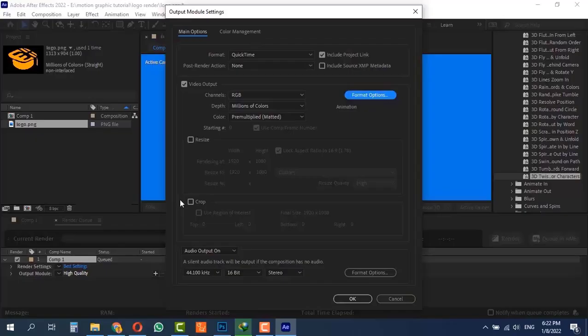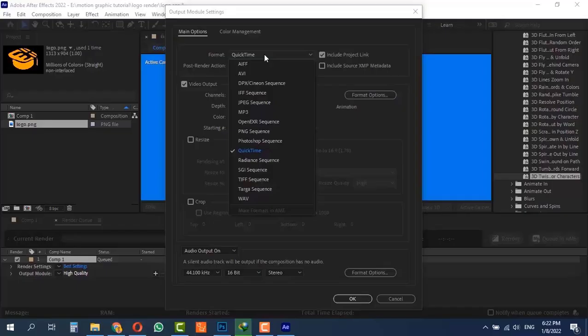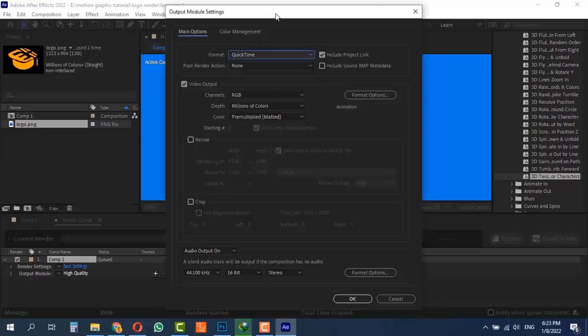Also, we cannot see the MP4 option, which is a compressed format, in the render queue section of After Effects. That's why we need to use a third-party program called Adobe Media Encoder. In the next session, I'm going to tell you how you can get it rendered from Adobe Media Encoder. If I put it on QuickTime and Animation, it will have a very large size. Let me show you that.